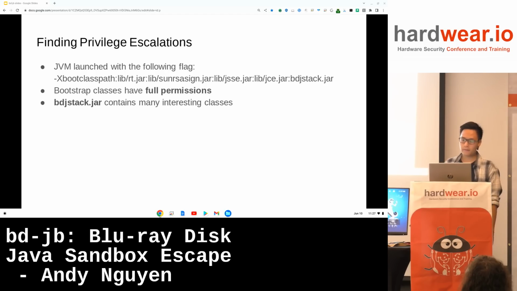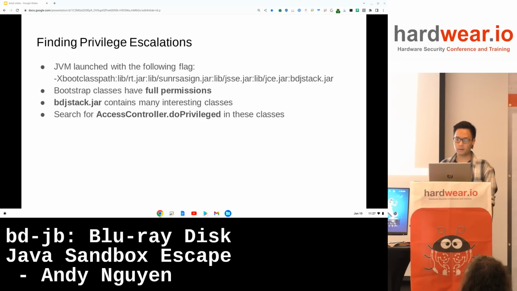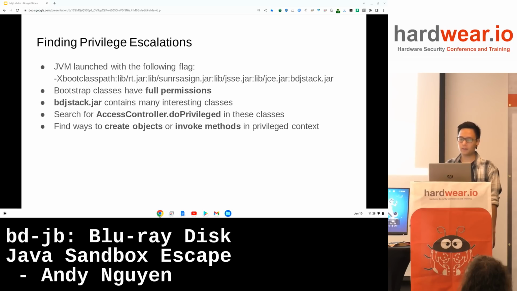As mentioned earlier, finding privilege escalation bugs is straightforward. You basically search for doPrivileged calls and see if malicious stuff can be done. For example, creating objects or invoking methods in privileged context.